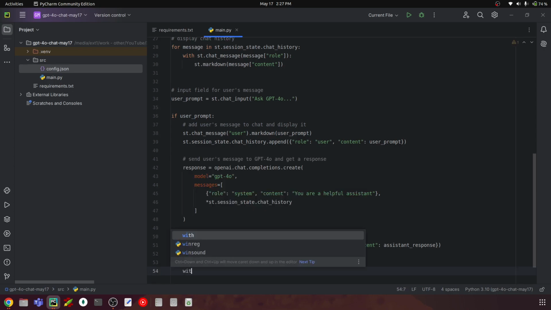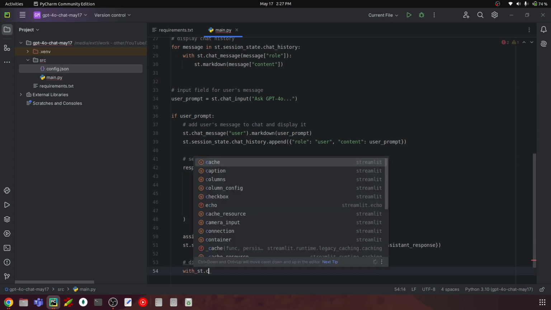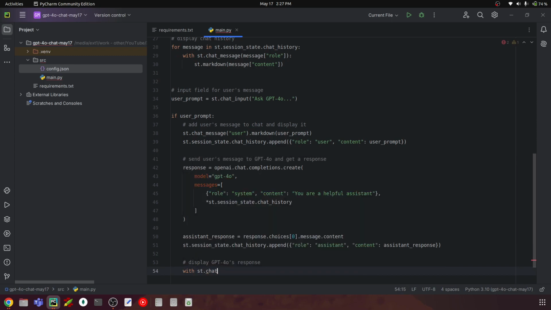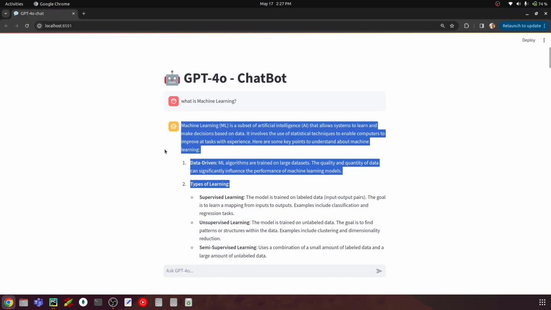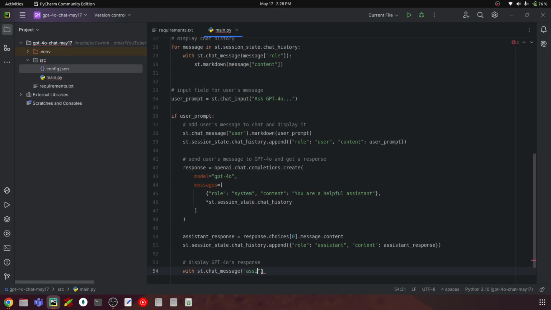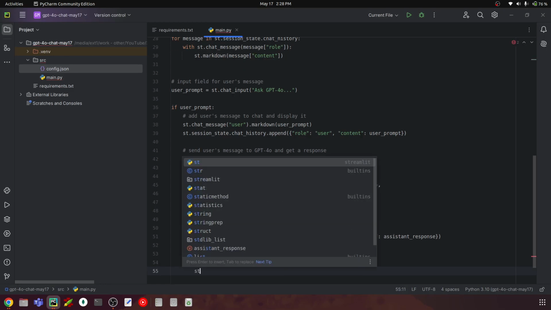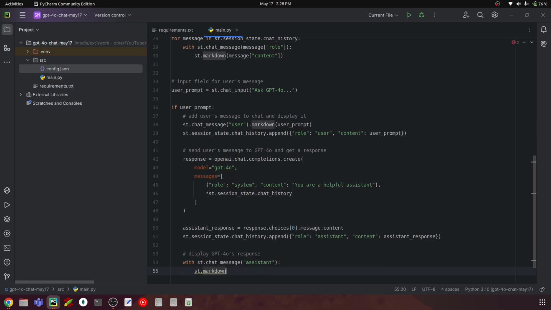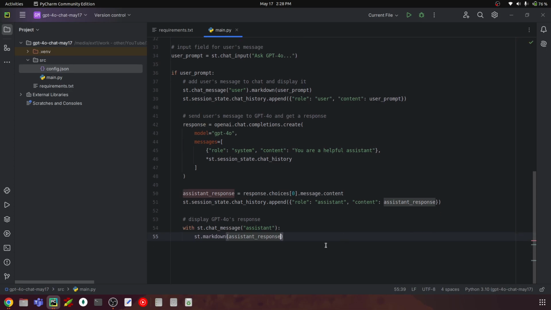And I'll say with st.chat_message. So this is going to be the assistant message because it has to give this robot kind of an icon. So I'm going to say chat message of assistant and st.markdown. So it's a markdown container, and within this I'm going to paste the assistant response. So this is how this would work.